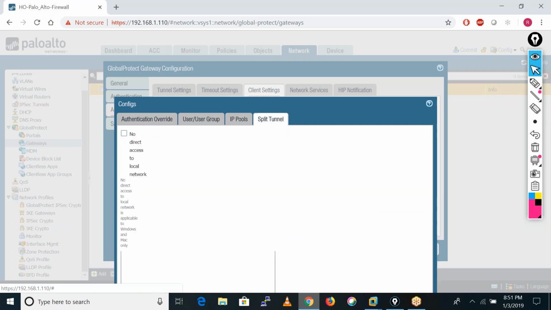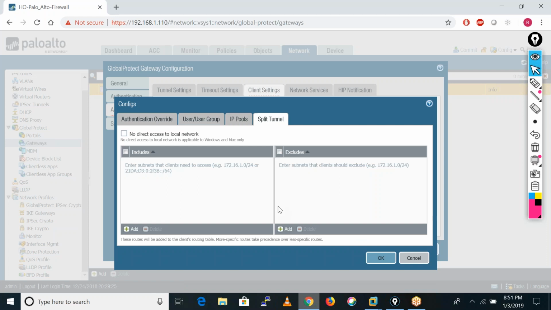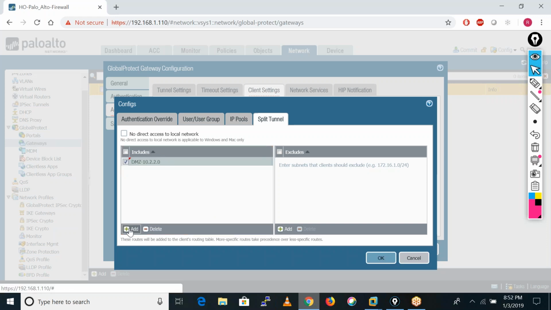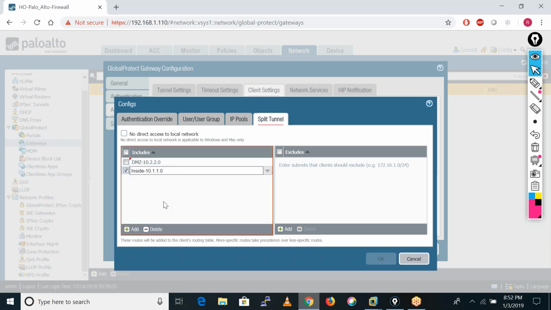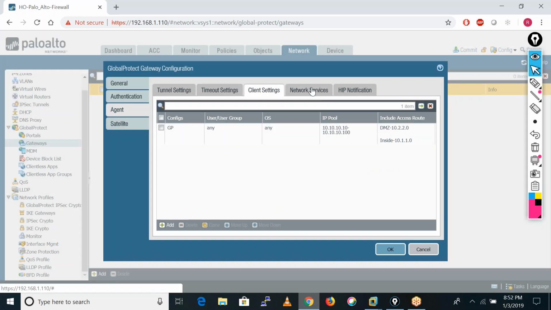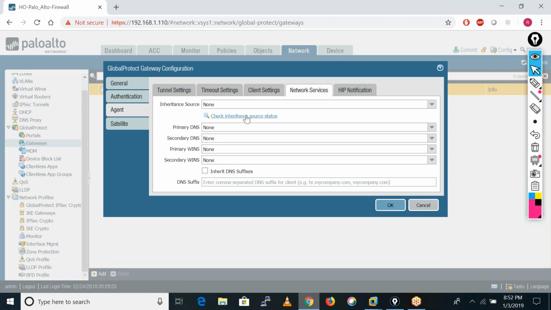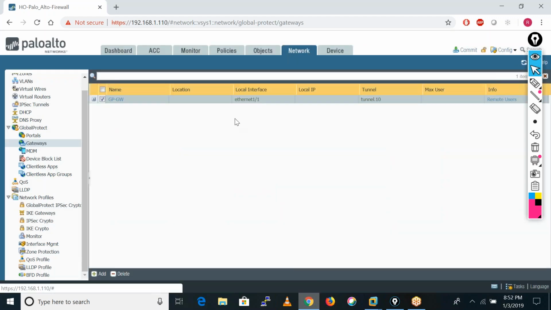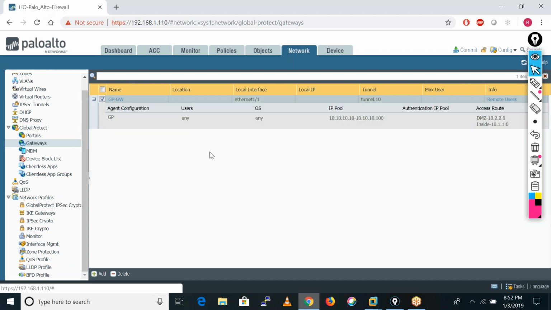Now you go to split tunnel. You can include your inside network and DMZ network because you want to provide access to these two networks only. Select these things. Just go to network settings. You can define the network settings if you want, otherwise leave it default. After that you just need to press OK. You are done with the gateway configuration. Now you can go into the portals.